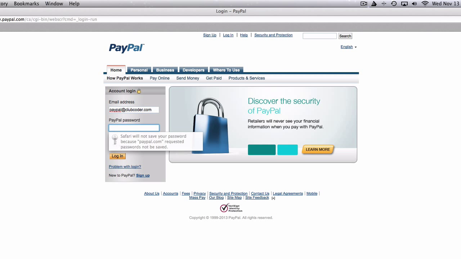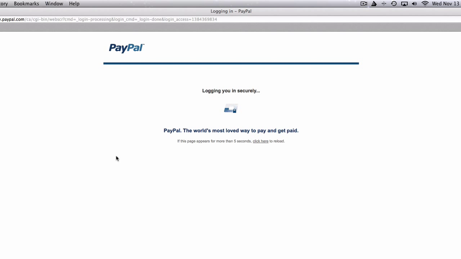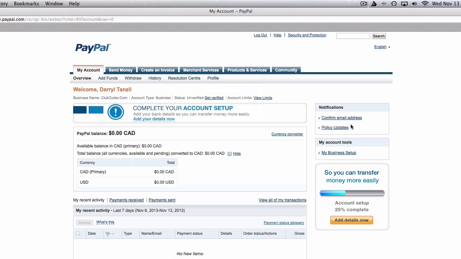PayPal@clubcoder.com and the password which I use. Okay, and I'm going to log in. First thing, we want to confirm our email address. So once logged in, click confirm email address.